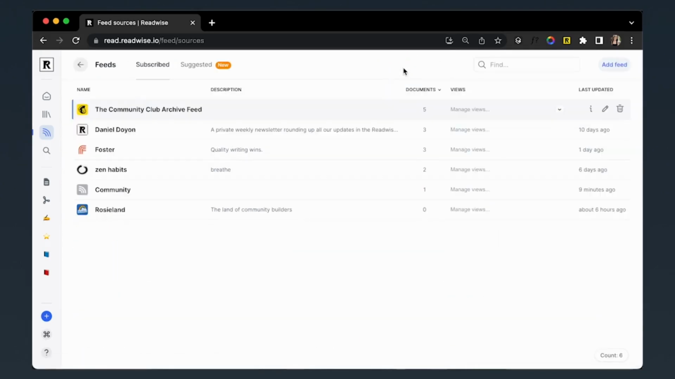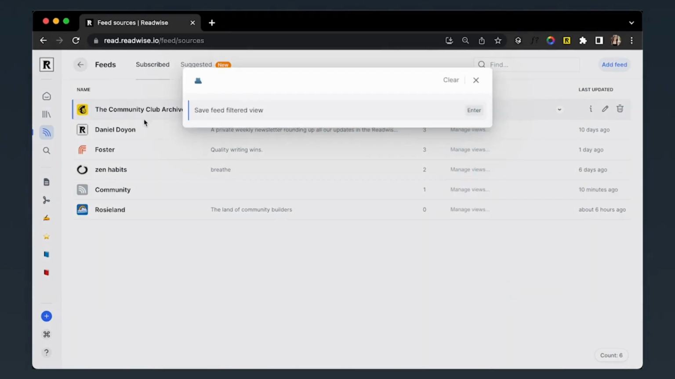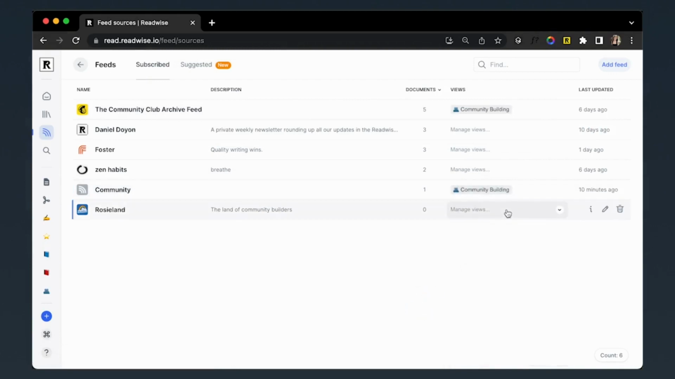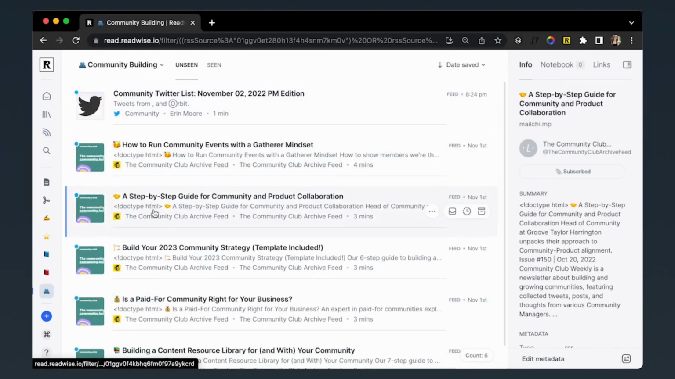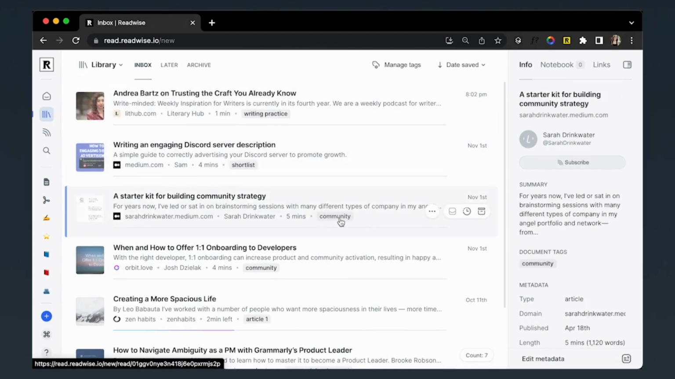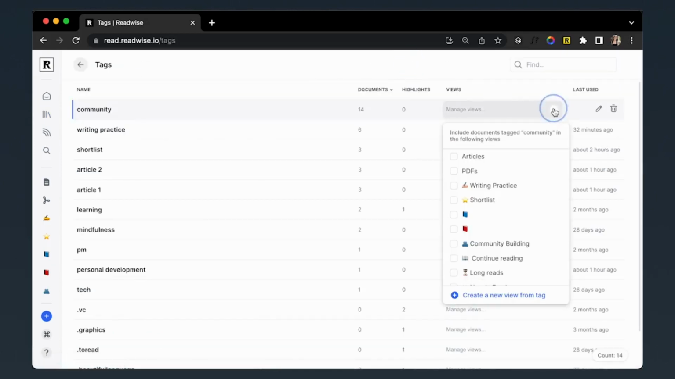To do this, I'll head to the Manage Feeds page and locate a feed I want to incorporate into this filtered view. From this drop-down menu, I'm going to select Create a New View from Feed, and I'm going to call this one Community Building. All right, once I've created this custom view, I can assign more feeds to it. Now, let's say in addition to these RSS feeds, I also want to fold in documents tagged community into this filtered view. To do this, I can just jump into the Manage Tags page, find the tag, and add it to the Community Building filtered view I just created.